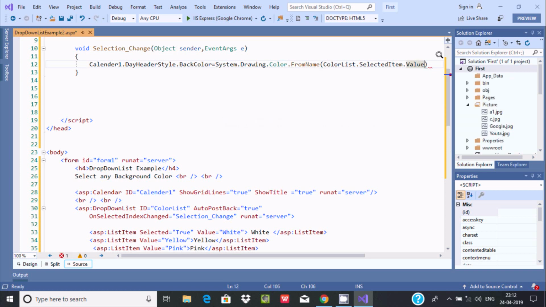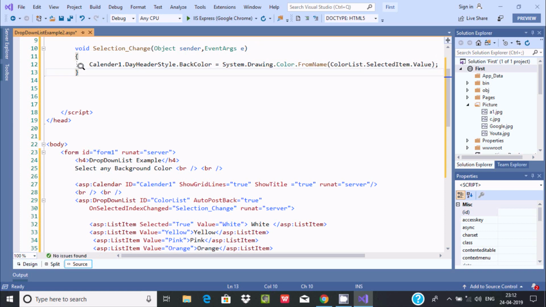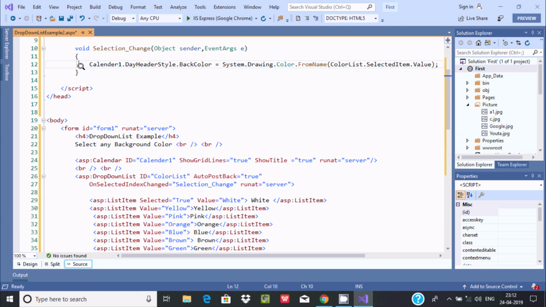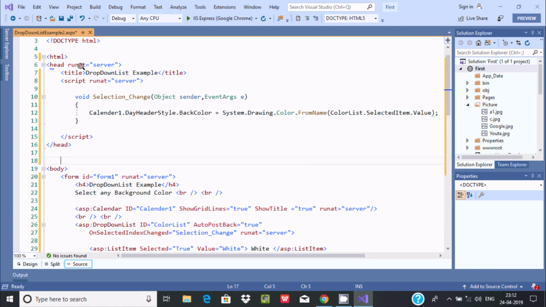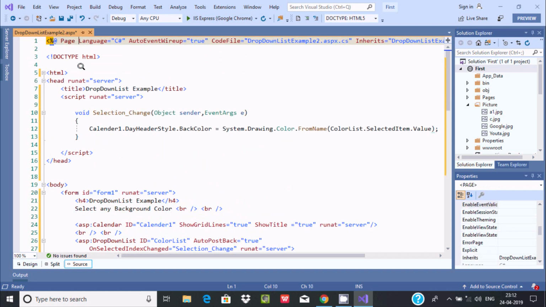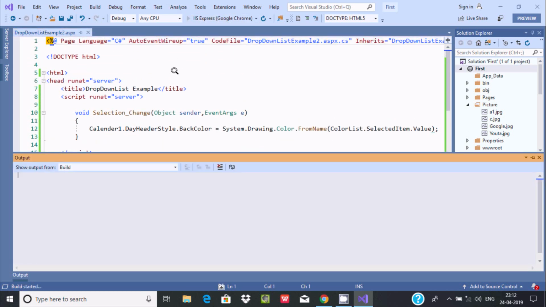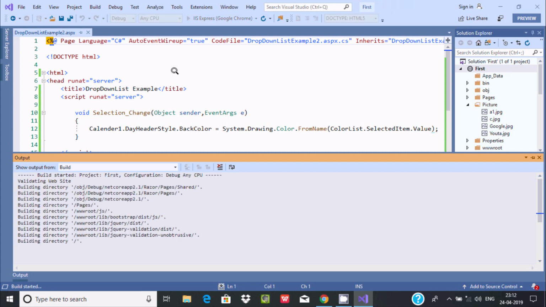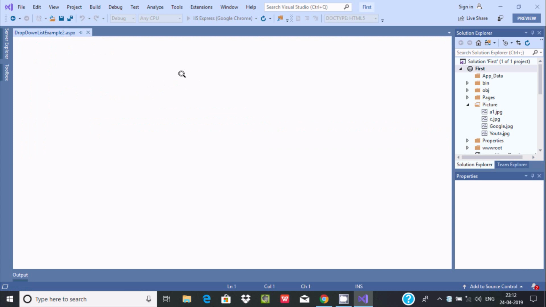Okay, so this is the example of drop down list. Now let's execute and check the output. My intention is to write the code so that when the user selects some item from the drop down list, the calendar header is going to change accordingly.